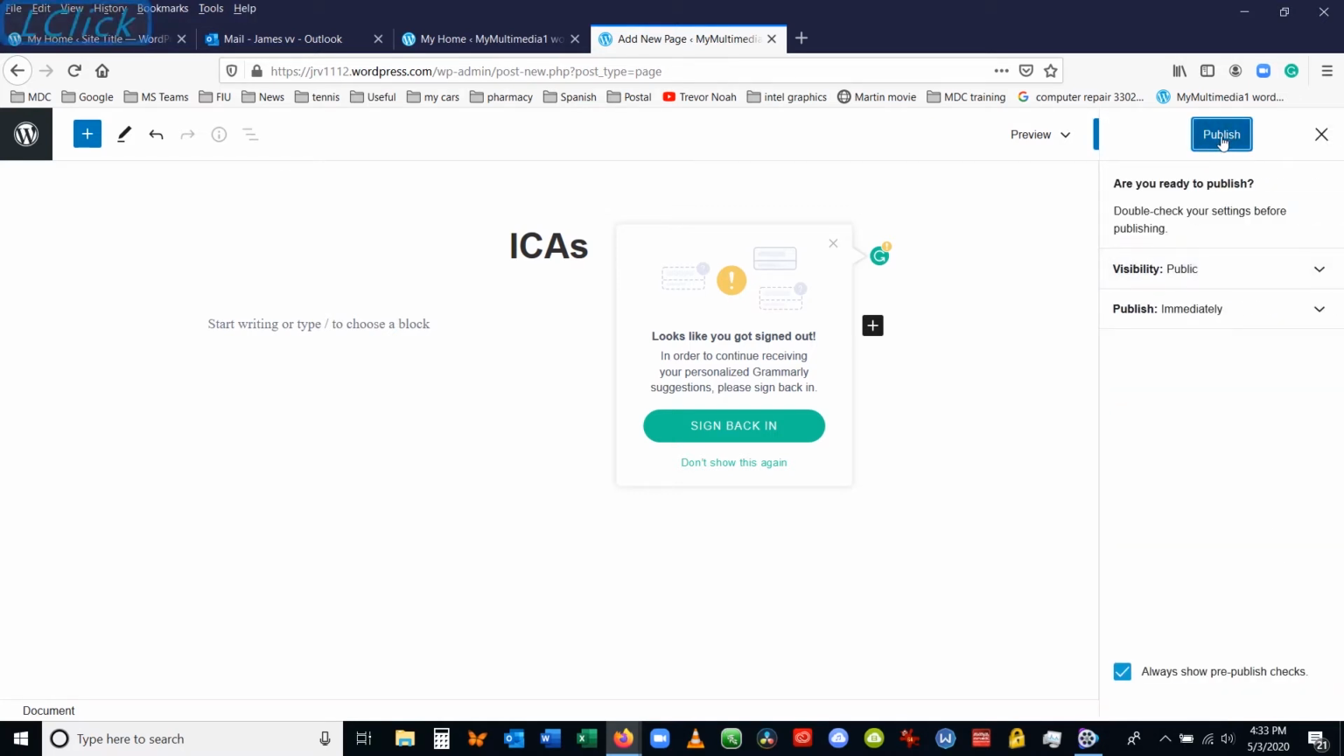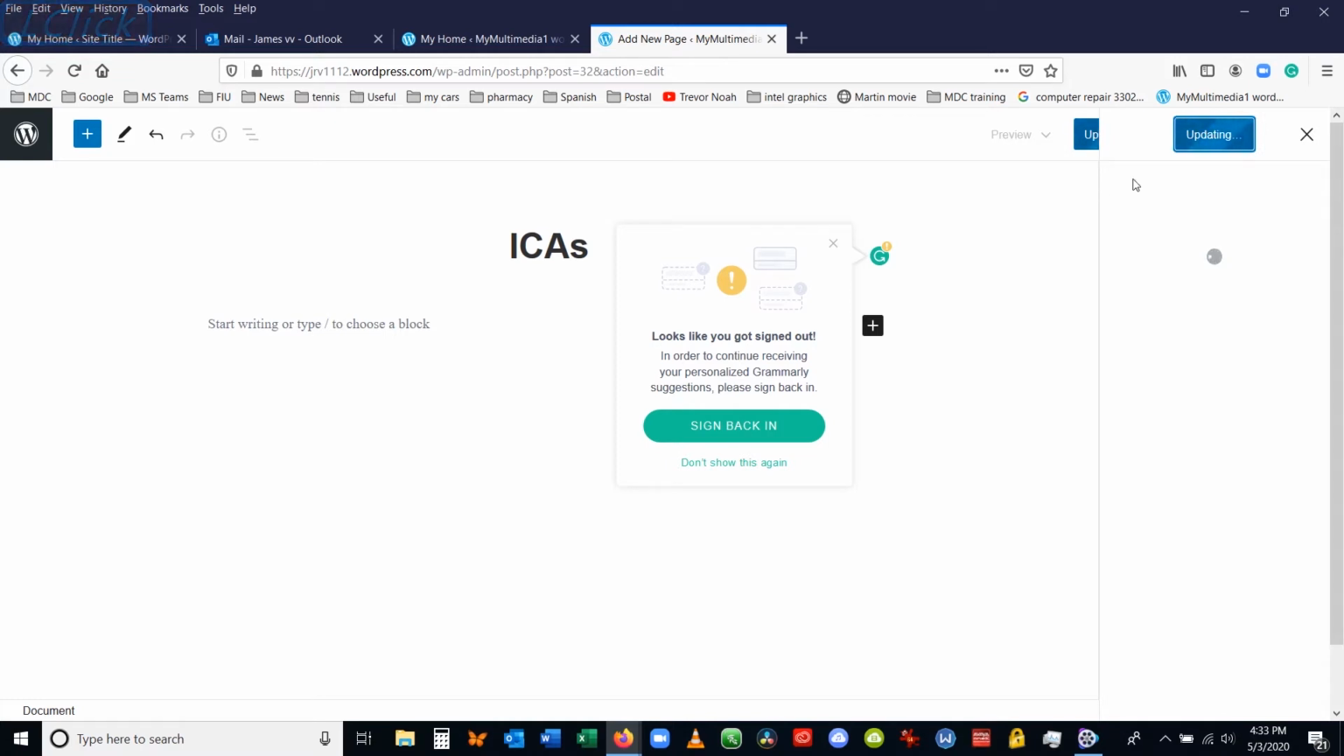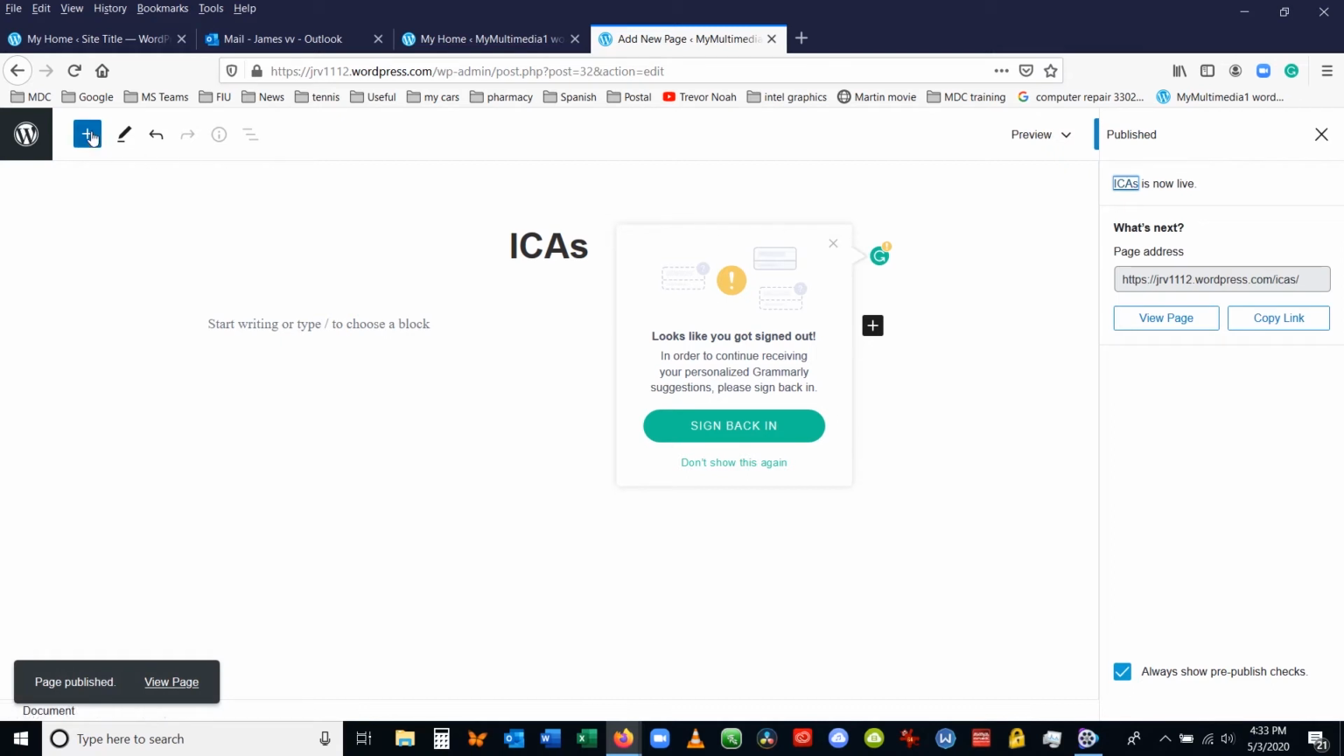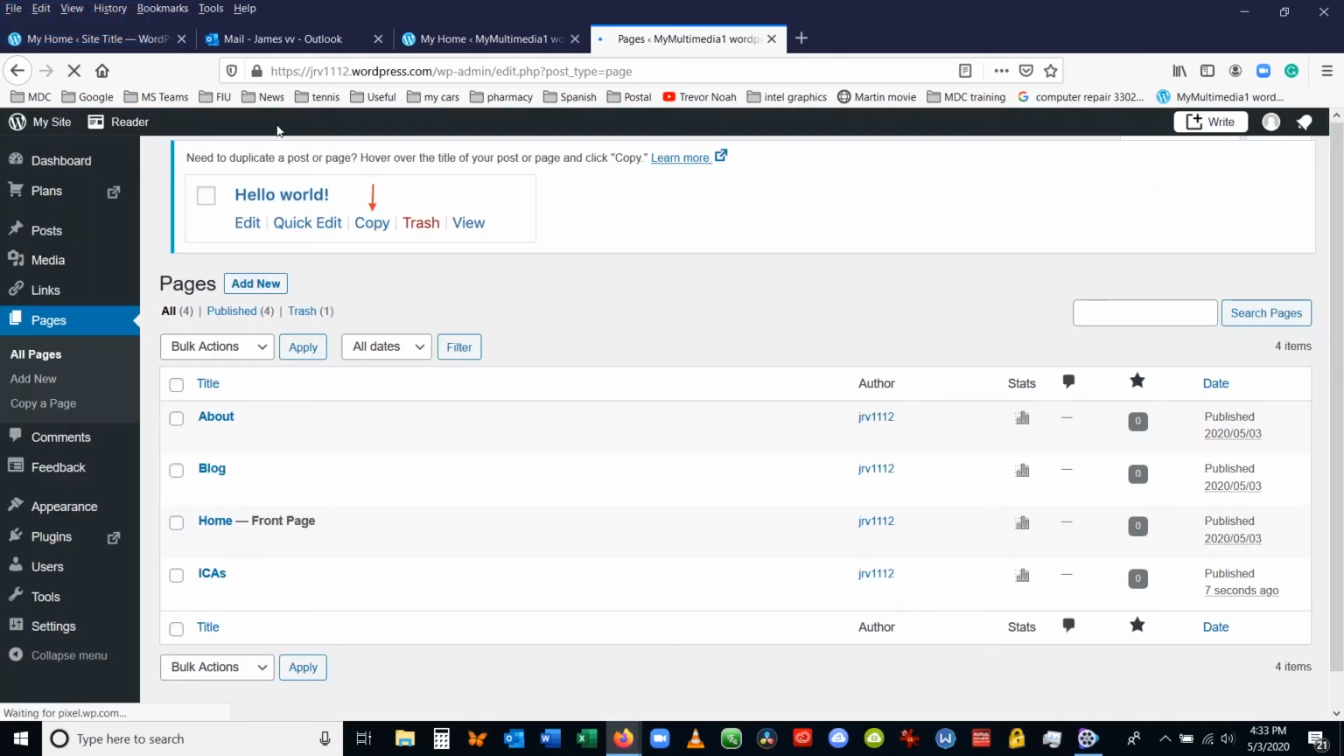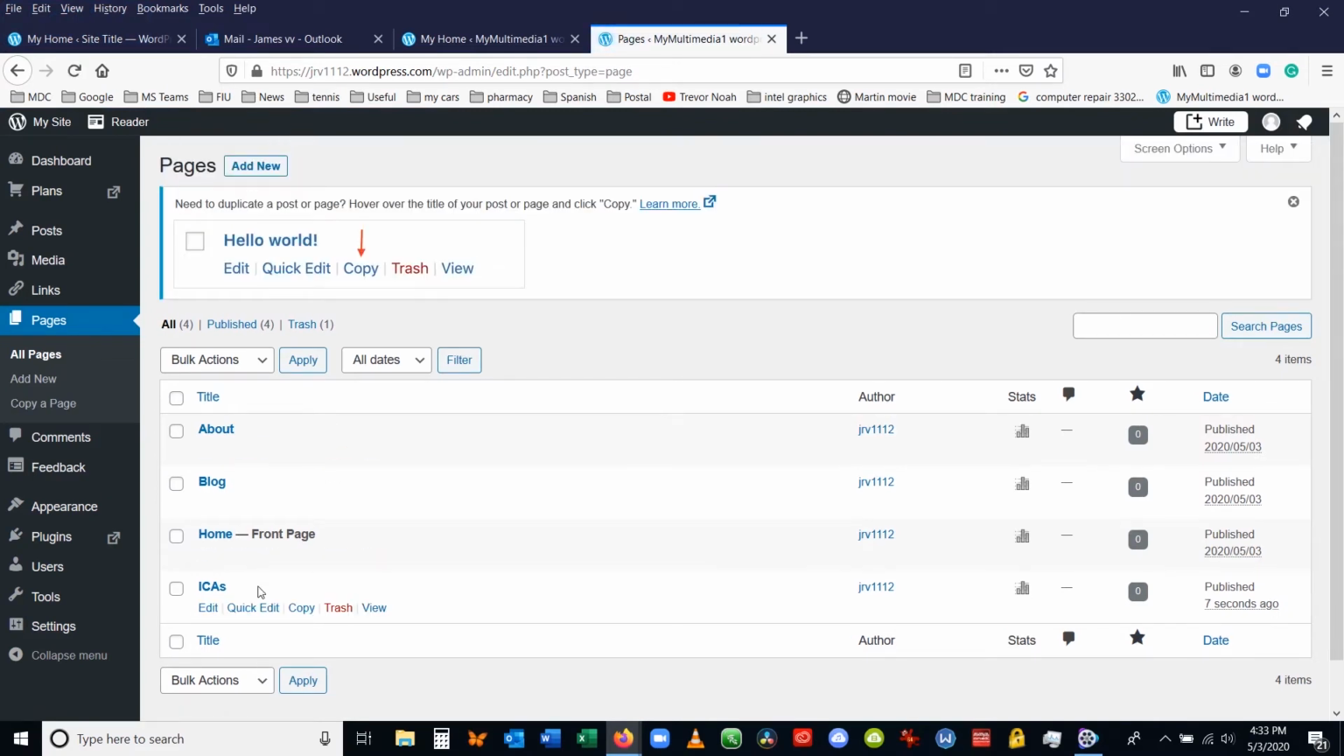And yes, we're really going to publish it. This little thing shows you that it's updating, and then it clicks and it's done updating. So let's go back to the pages again. Okay, now we see ICAs here. Notice it's not up at the top yet.